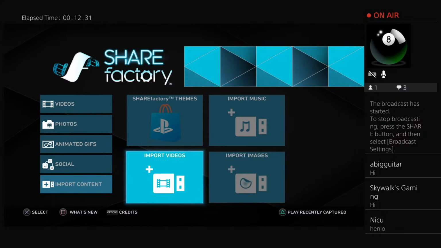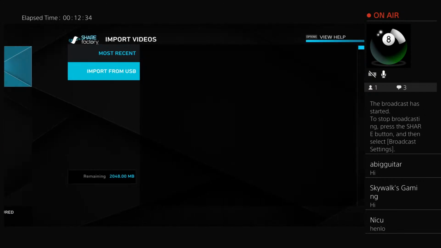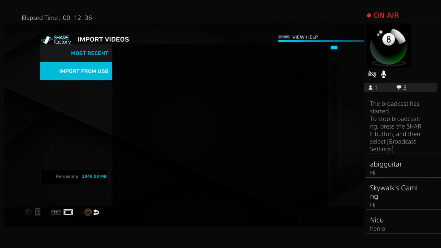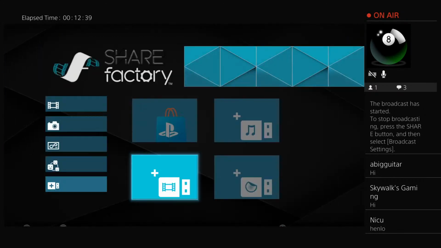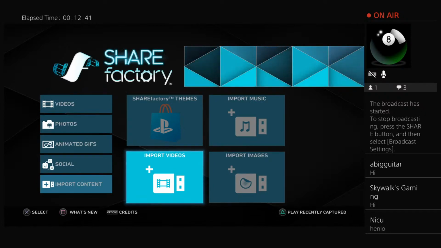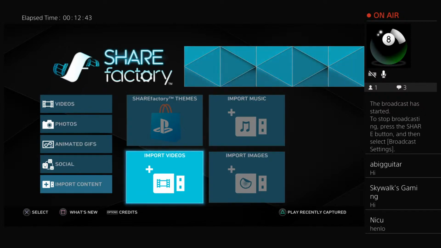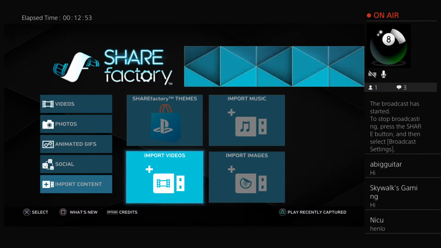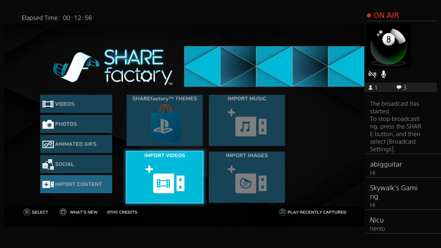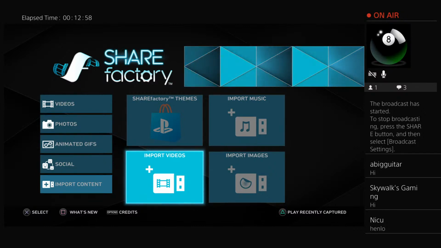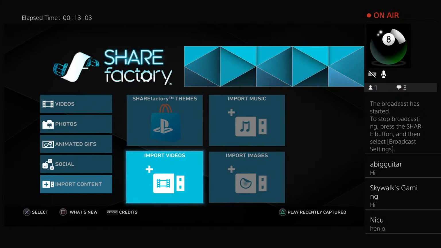Now, how do you import them? You can import them in many different ways, but typically the way you're going to do it is to import from USB. You're going to have to hook up a USB drive that has your content on it, either a hard drive or a thumb drive, whatever kind of drive you have. Just plug it into the USB port with your content on it, and then go into import content and bring it into Share Factory. So that's how you import your content, through a USB drive. It's pretty simple, easy, straightforward, not hard to do. So you can do a lot of stuff with importing content.